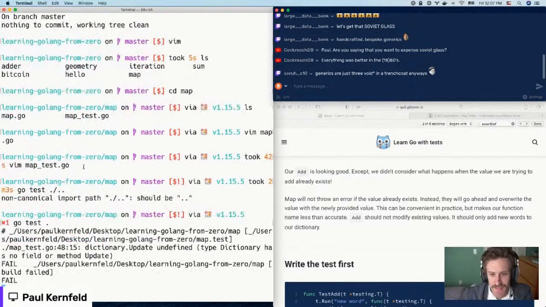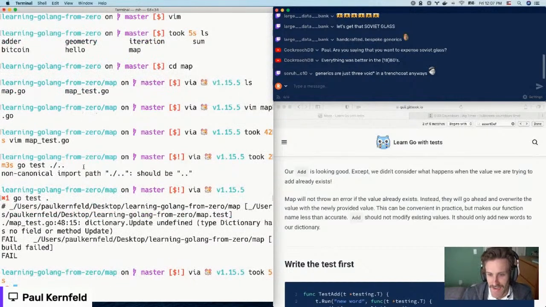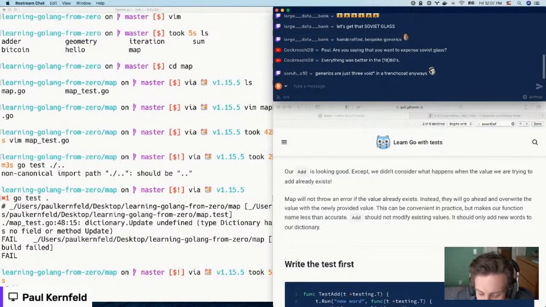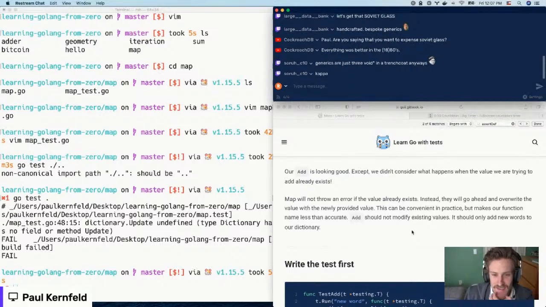RC10 says generics are just 3 void pointers in a trench coat anyways. What's that emote? I should learn more about it. Oh no, I can't mouse over the Twitch emotes to see what they're actually called. Kappa. Yeah, I don't know enough Twitch culture.